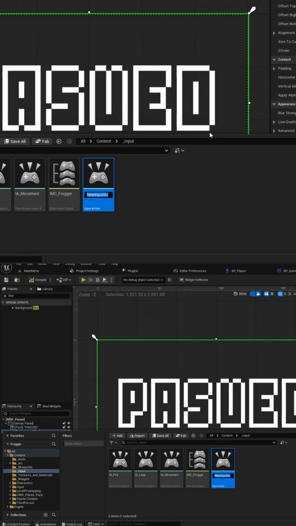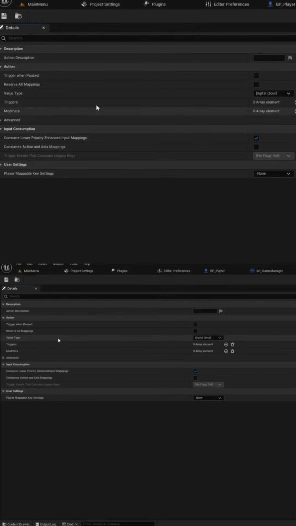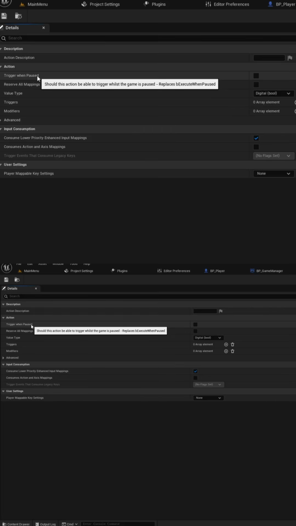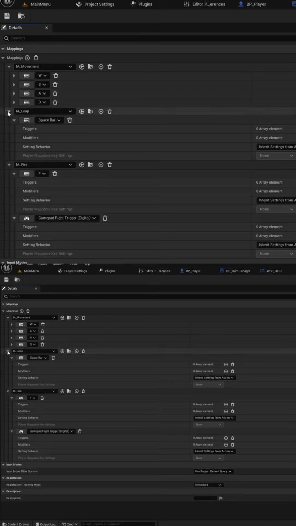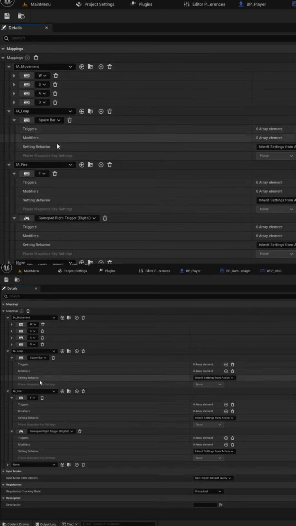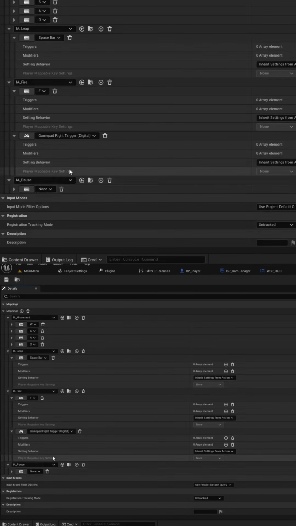After that, we'll create an input action called IA_pause and check the box for Enable Trigger when pause so this event can be called in a pause state. Then open the input mapping context file and add the pause input action and keybind the P key for this input.